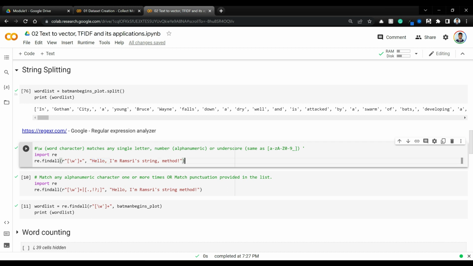But here what we are going to do is give a regular expression, and this is the pattern. The pattern says match any single character that is alphanumeric. Alphanumeric means it can have small a to z or capital A to Z, and it can have 0 to 9 numbers, included with underscore. What this says is match all the alphanumeric characters that occur continuously, including apostrophe.